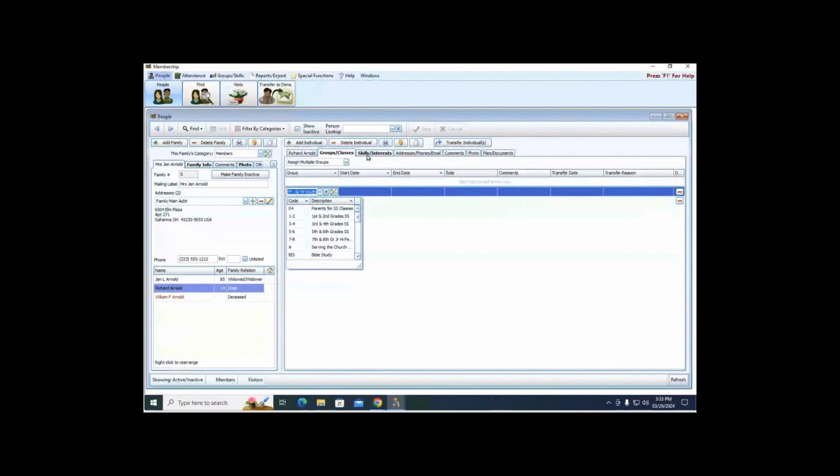The same is true for our skills and interests. As we tab over or click on the skills and interest tab, again, we have a list of skills, interests, and services that the members of the church and visitors to the church can bring to the church itself. Again, this is a user-defined list. If you purchase the software, it's blank, but you create this list to assign to your people.